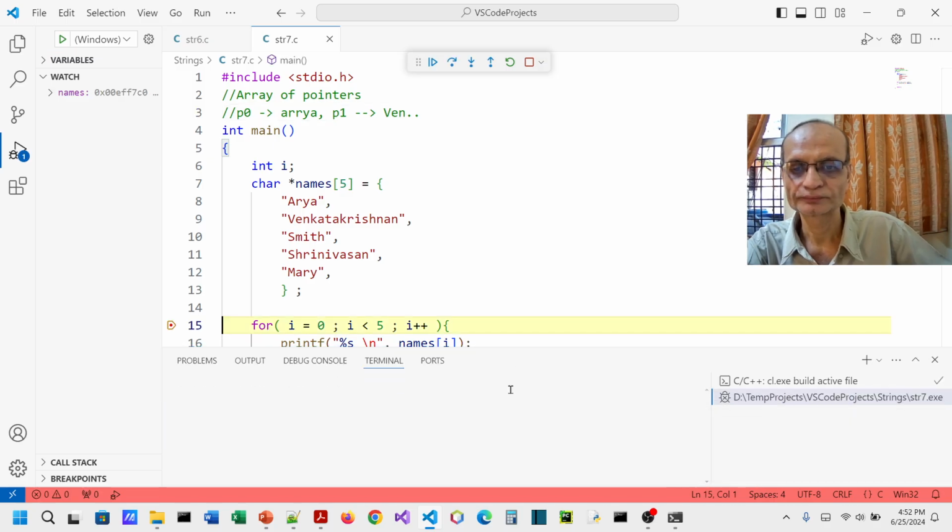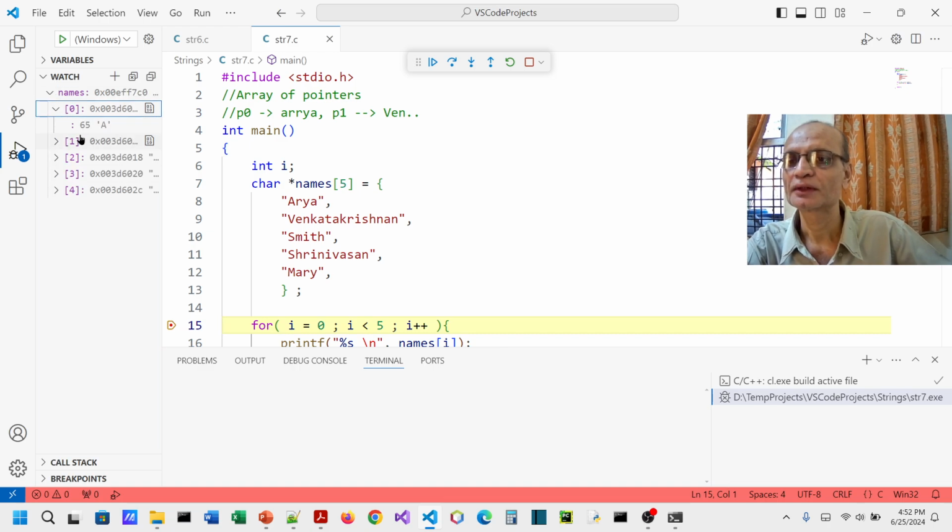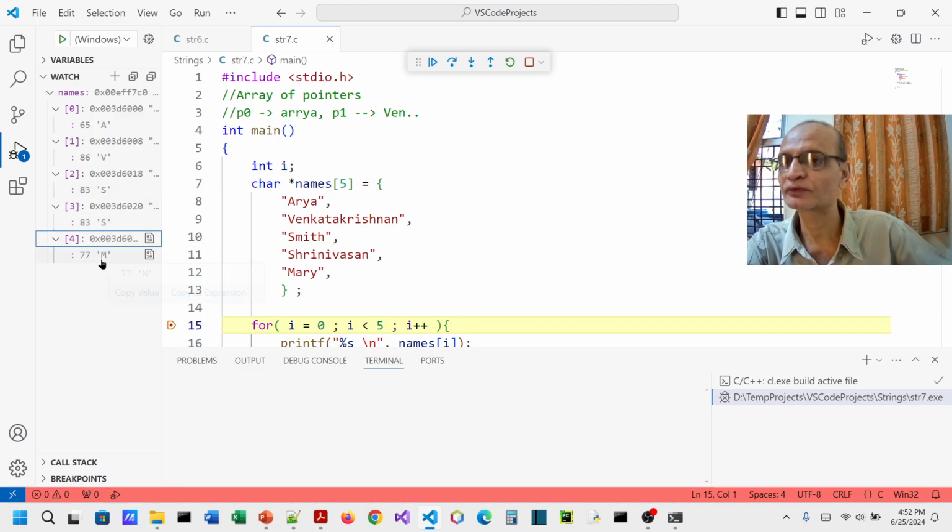So let it load. Yeah, so you can see this. Now you can see these names, and then here names of 0, and here you can see this 0th location. That means essentially it's a pointer, where you will have 65, that means A. So if I basically use names of 1, names of 2, names of 3, here it starts with Venkatakrishna, that is the first character. Then this is the S for Smith, and then here you will see Srinivasan, and then M for Mary.